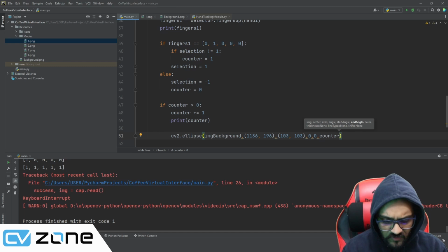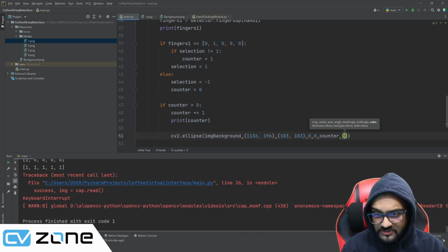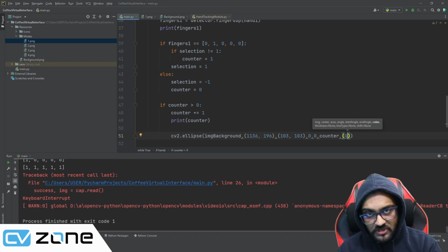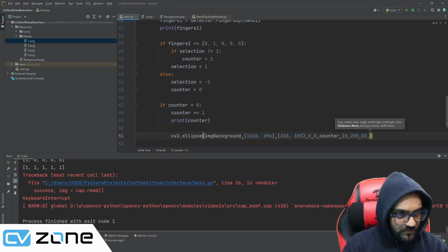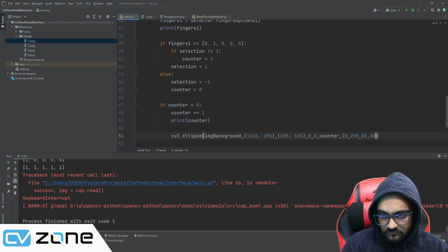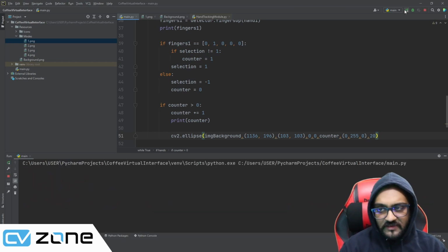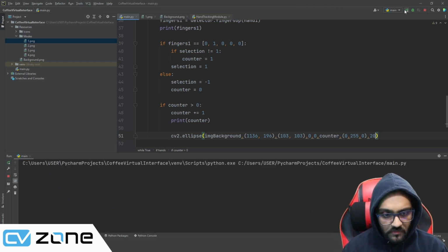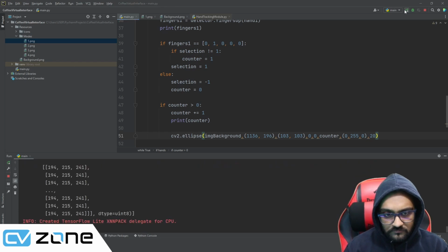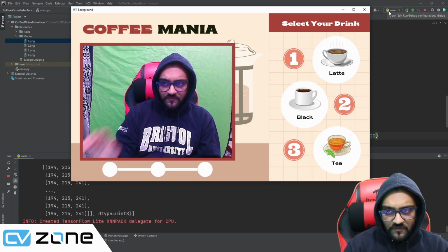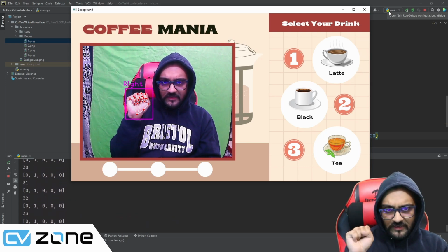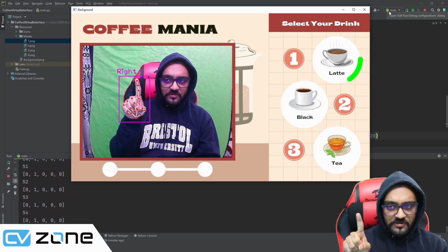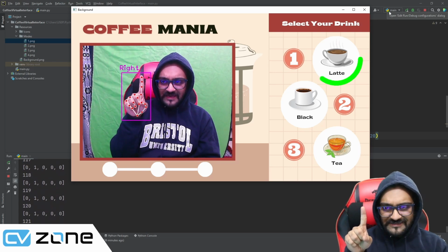And then we can put in the color. Let's put it as green. So BGR, so 0, 255, and 0. And then the thickness, let's put it as 20. So let's run that and see how it works. So if I bring my finger up, you can see if I remove it, it resets. You can see it starts from 0, which is perfect, which is exactly what we want.